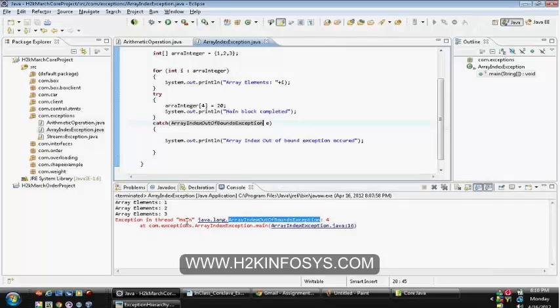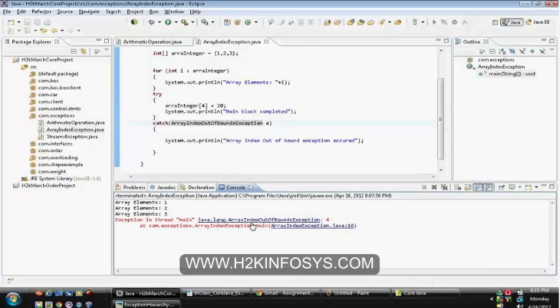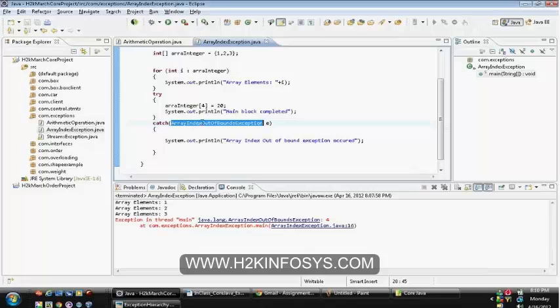With respect to the java.lang package, ArrayIndexOutOfBoundsException is from the package java.lang, and the java.lang package is by default available to our program, so there is no need to specify any import statements. Once you are handling the exception, you can see that.